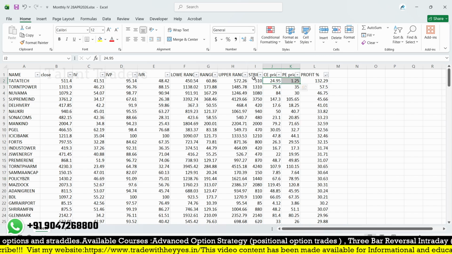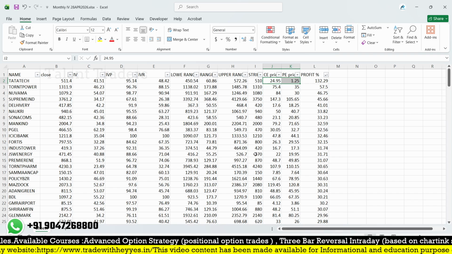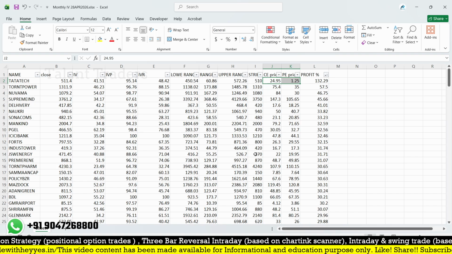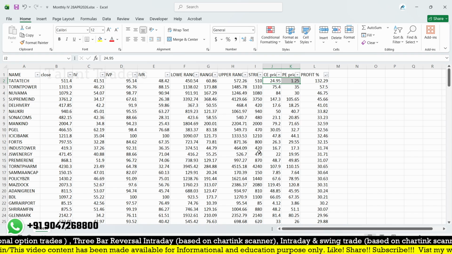So you can see 510. Because of the huge volatility seen in the market, that can be possible. So it is better to find it with round numbers, which will always help you.